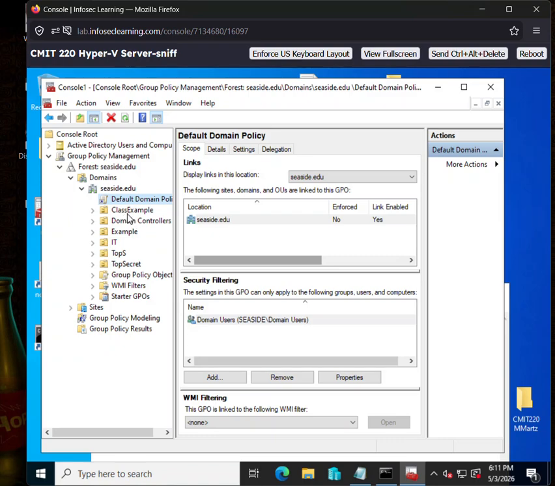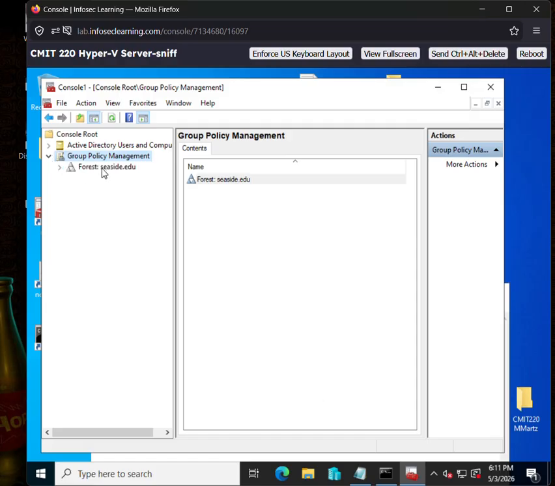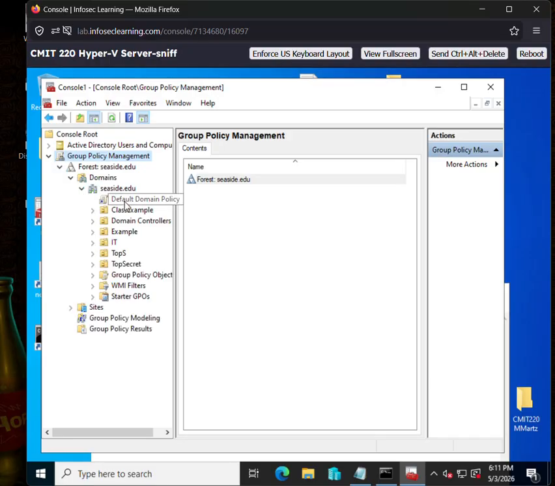Hi, this is Maya Martz with CMIT220, and I'm going to show you a couple Active Directory configurations in order to prevent the previous password attacks. Alright, so we are in the MMC in our group policy, and we're going to go into our domain. This is the domain that has been getting attacked. And then down to domains, seaside.edu, and then the default domain policy.